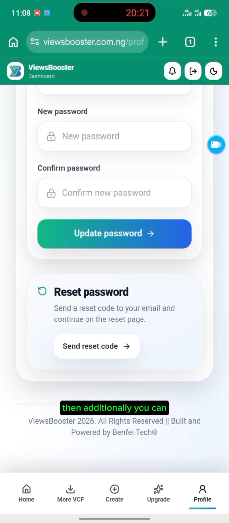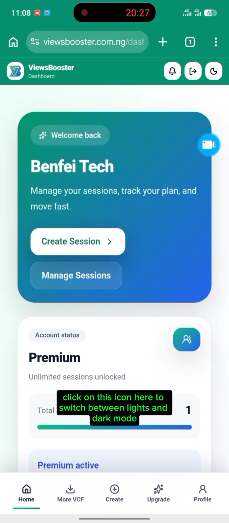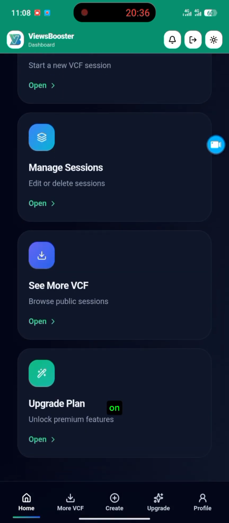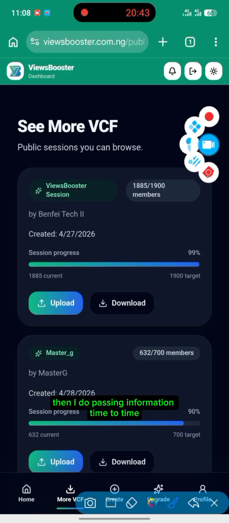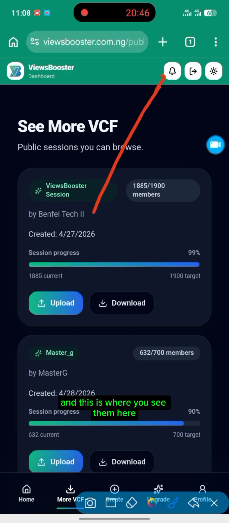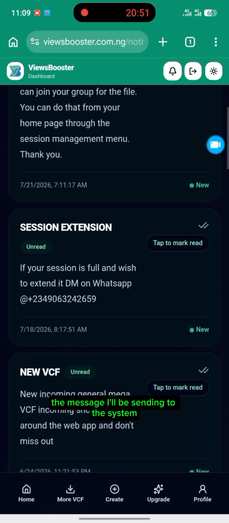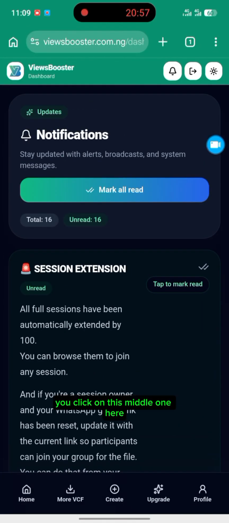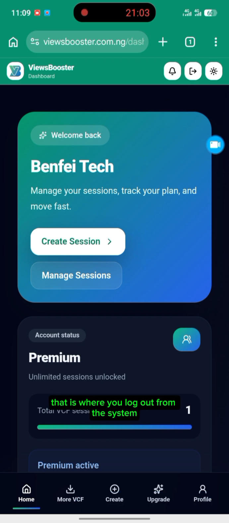Then additionally, you can click on this icon here to switch between light and dark mode depending on your preference. All right, then I do pass in information time to time, and this is where you see them here. You click on that icon there to load all the messages I'll be sending to the system. Then if you want to log out, you click on this middle one here. That is where you log out from the system.